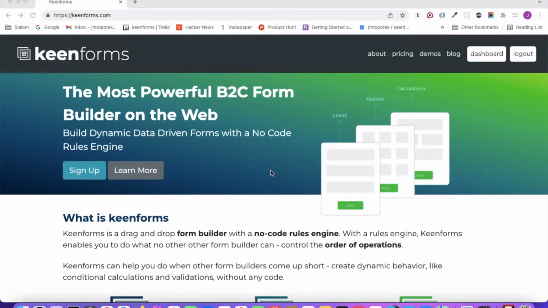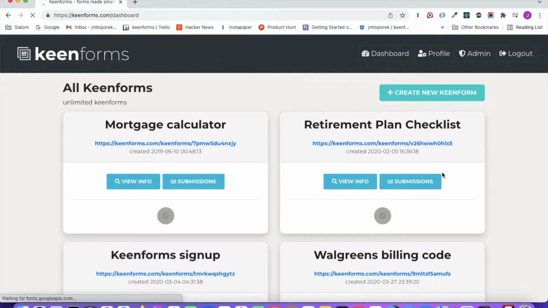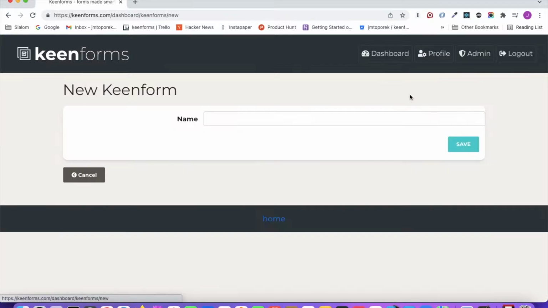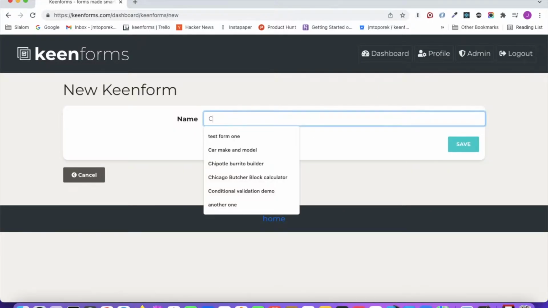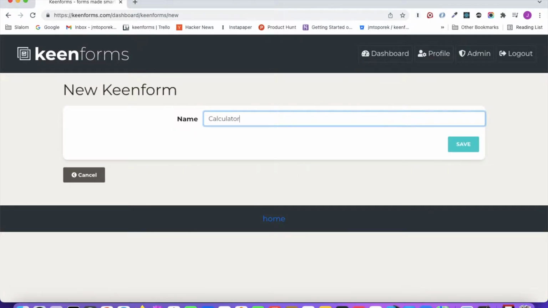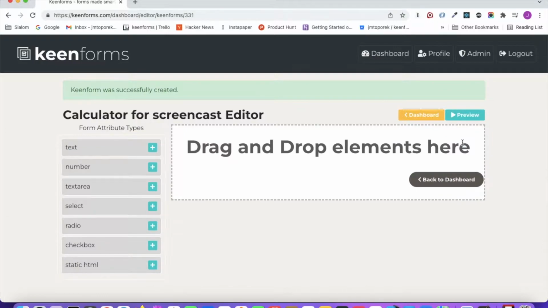So let's get started. The first thing we're going to do is log in. Already been logged in. We're going to create a new form. Calculator for Screencast. Click Save. We have our form that's been created, and we're going to add a few inputs.